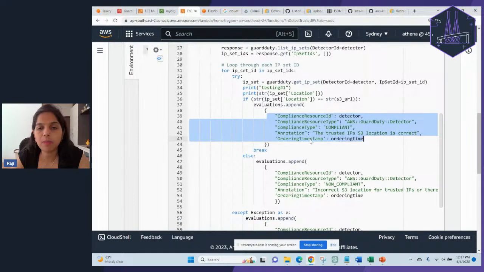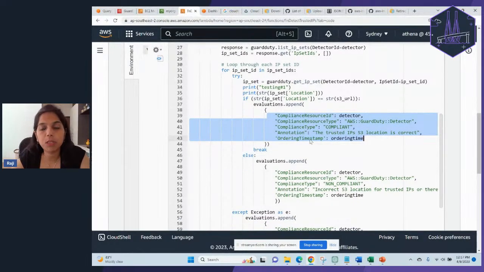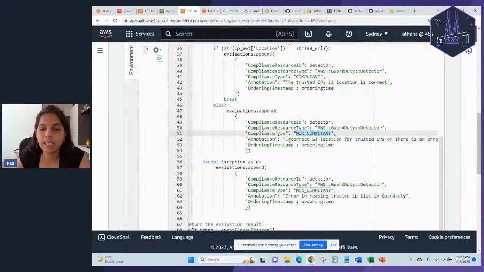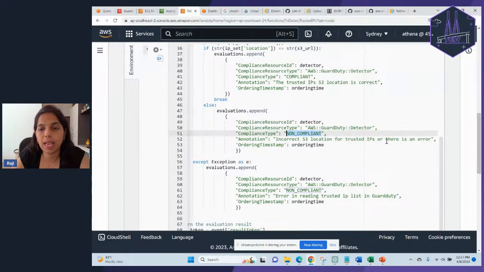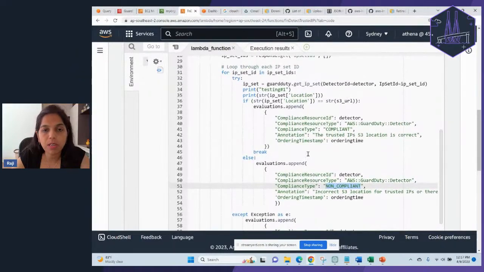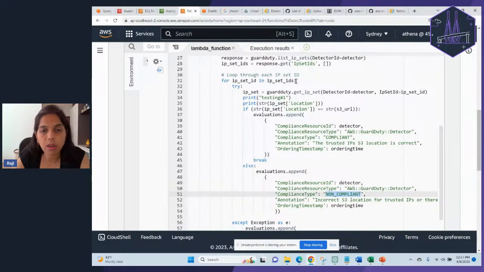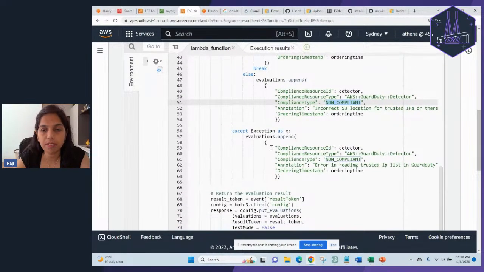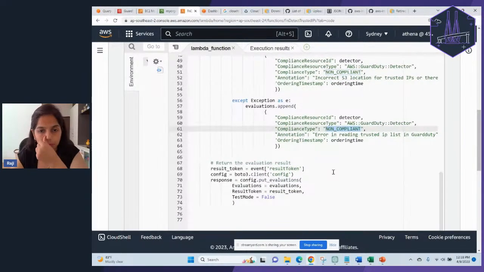These are the lines which will make an AWS Config rule compliant. If both are matching, it will make the Config rule compliant. If it is not matching, then it will make the Config rule non-compliant, and it will put a message saying that the S3 location for the trusted IP is incorrect or there is an error. Earlier we also saw that if there is some exception while looping through the IP set IDs, then also we will make the Config rule non-compliant.